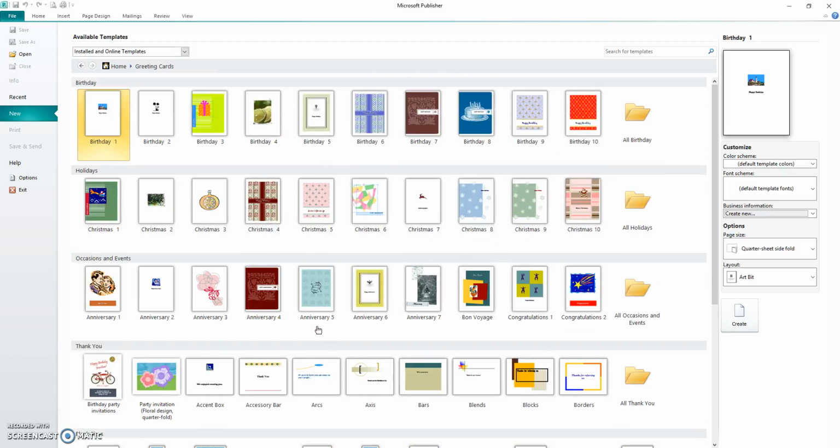scratch. I'll go ahead and choose from this birthday section right here. I'll choose this item. It's already defaulting to the quarter sheet fold, and that's the layout that's available, and we'll click on Create.